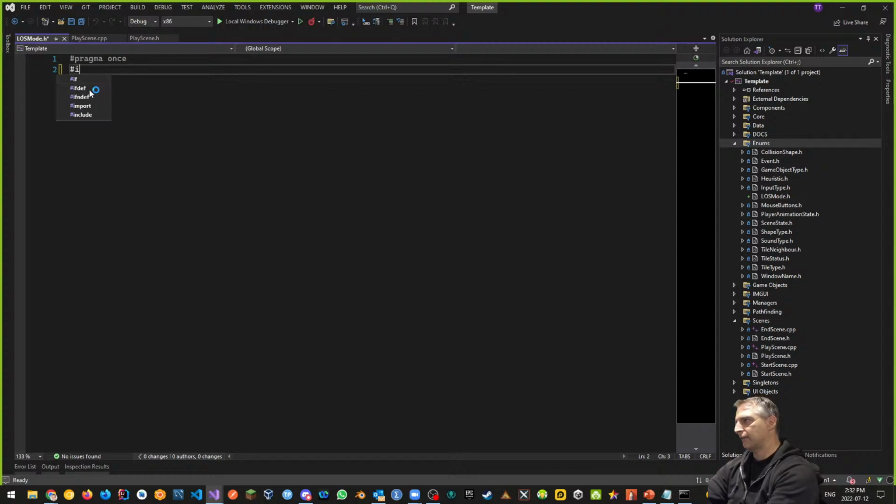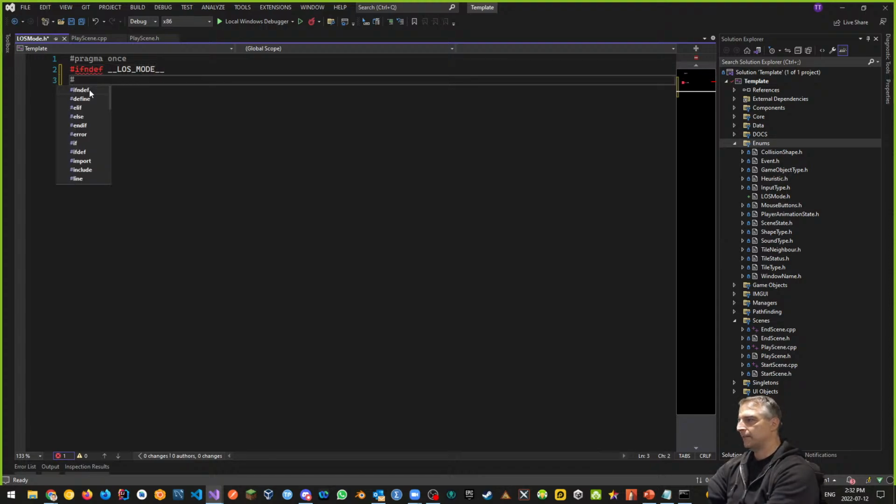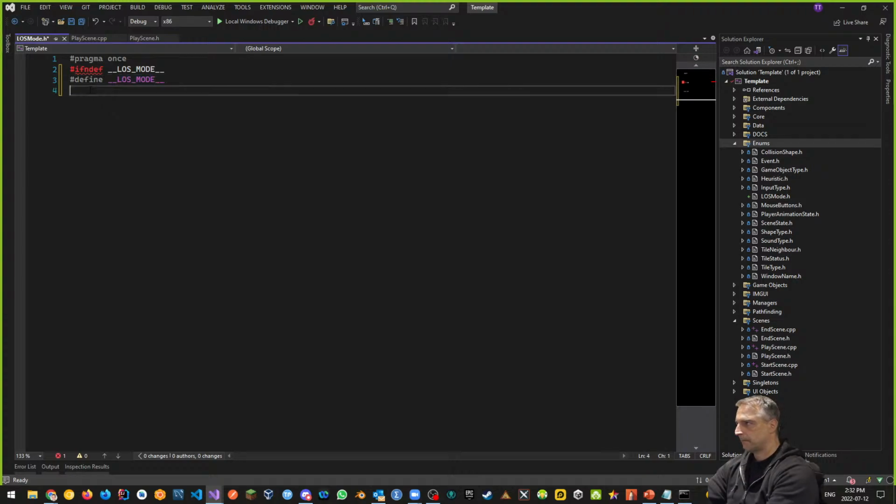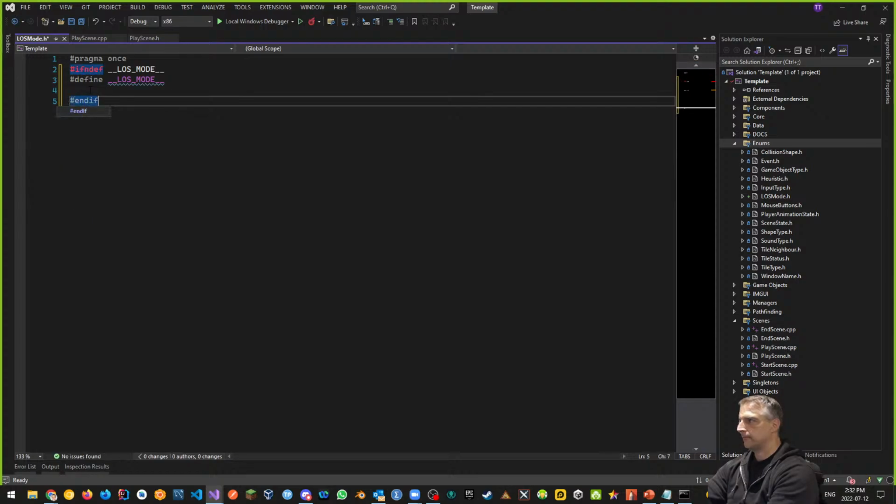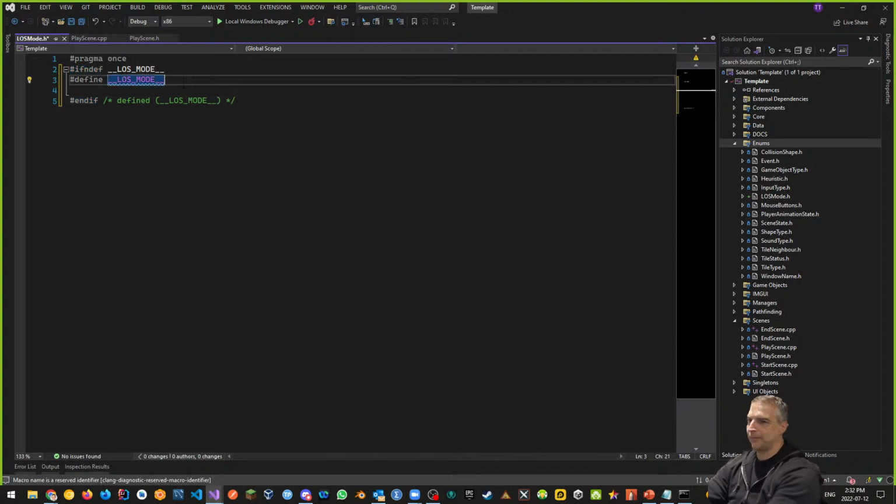So again, it's like if not defined line of sight mode, then define it. And we're going to say end if, right, where we defined line of sight mode. Okay, I'm just going through this with you to talk about this.